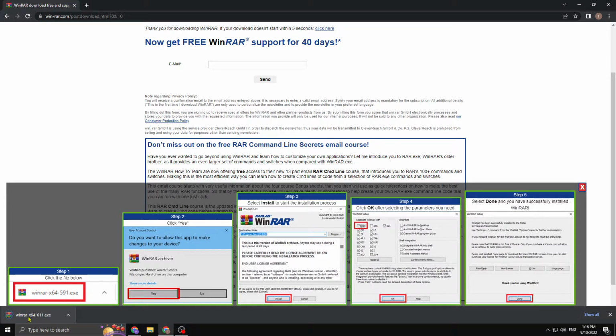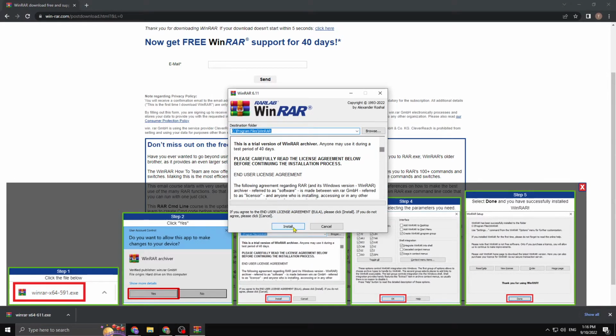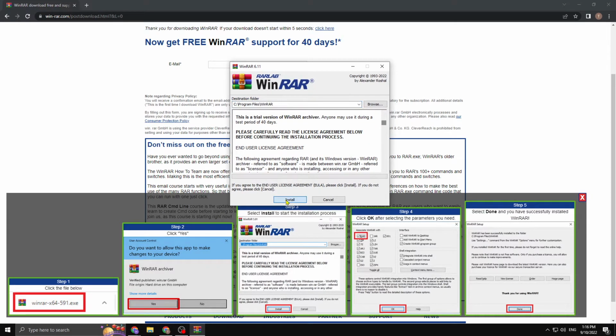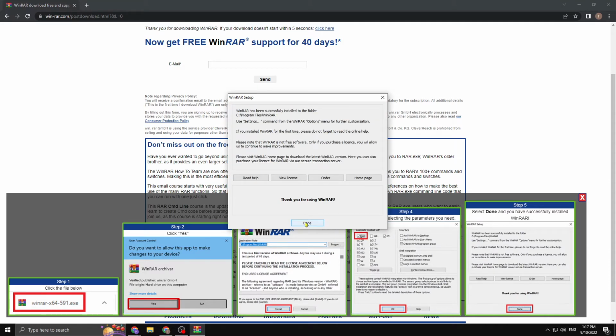Double click on the WinRAR installation once it's done. And then inside of here, you want to hit yes. And then you want to hit install. Give it a second, it will install. And just, you guys pretty much want to keep the default settings right here. Click OK. And then you're done.